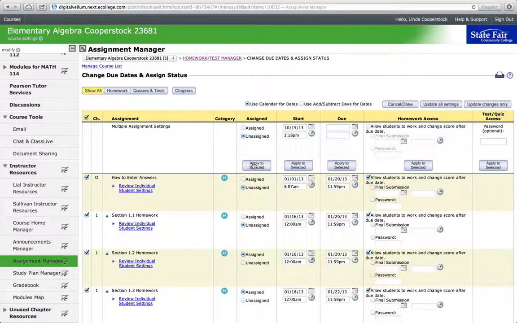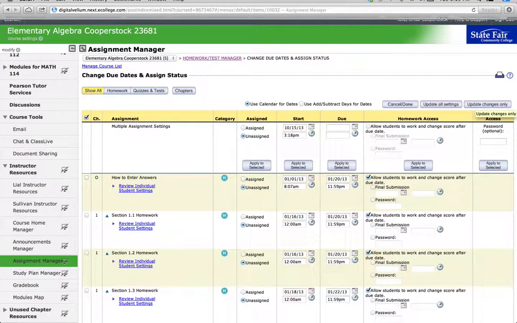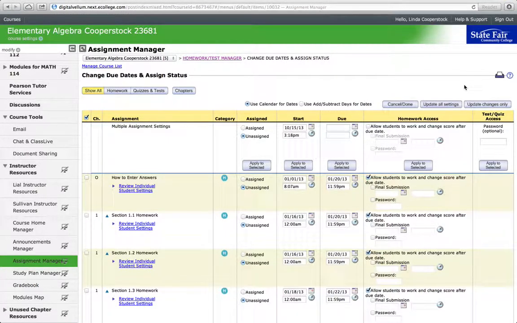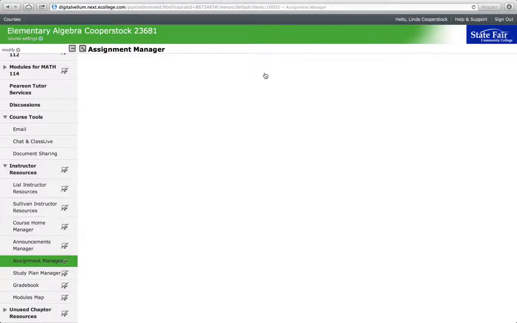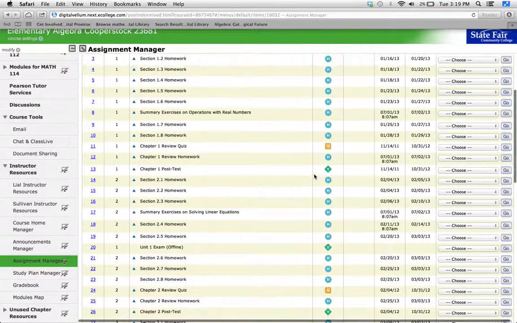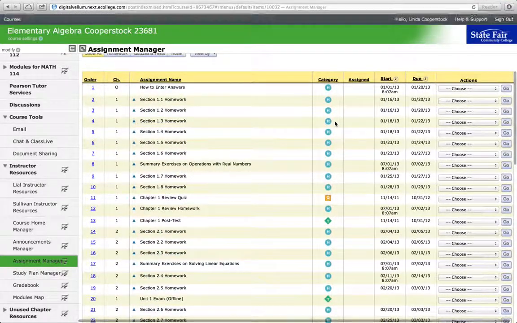Select them all, say unassigned, and apply to selected. And then we need to go up here and say update changes. And then it should tell us that it's been accepted. My internet's just running really slow. Anyway, let's go back to Homework Test Manager. I think between the fact that my computer's dying and my internet's slow. So see, now none of them are assigned.